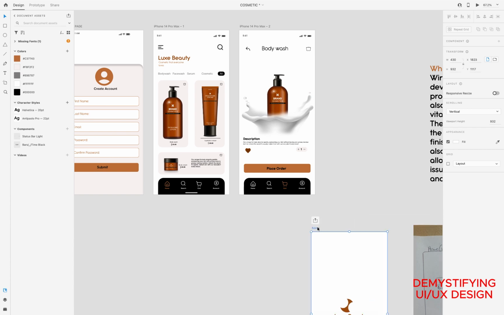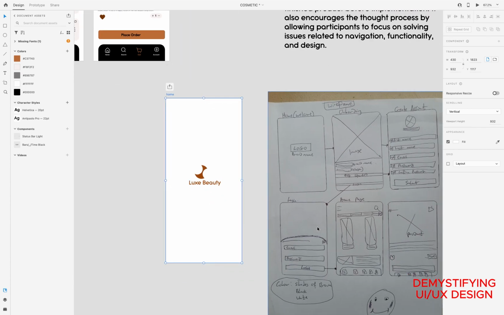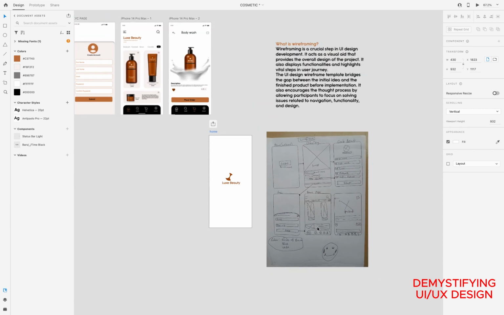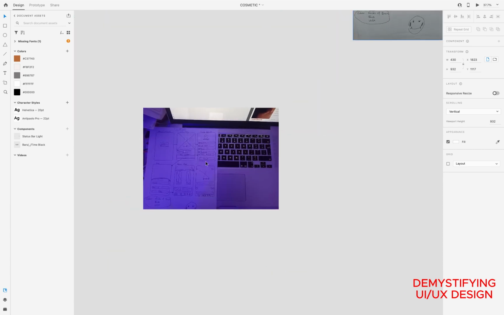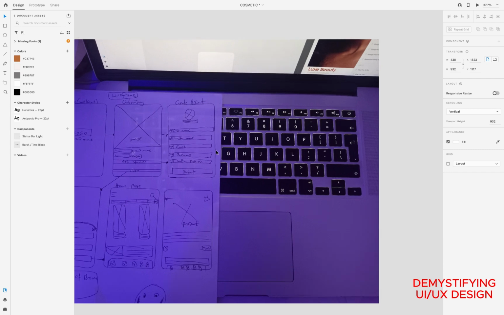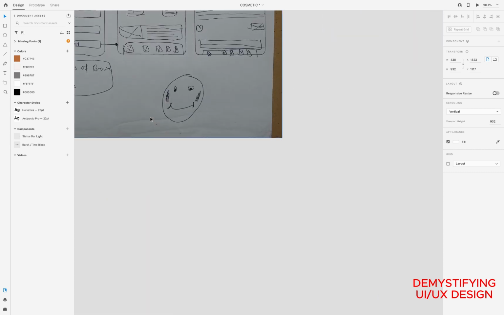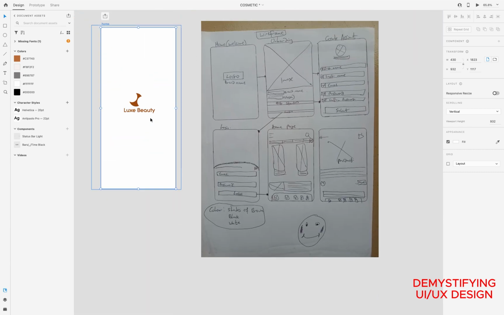Okay, now let's do this one by one. Now remember I said your wireframing shows you a guideline on what to do. So your wireframing should be on your PC as you're working, just like I have it here. I'm literally looking at what I have drawn, then implementing it in my design, looking at it on my PC. Now let's go back to the home page here.